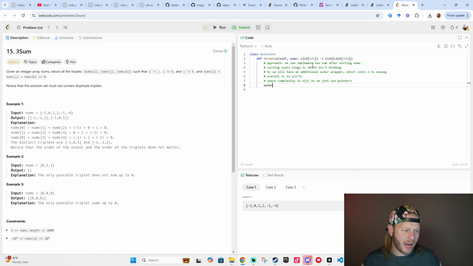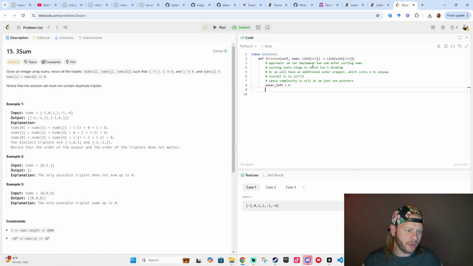I'll initialize an outer left pointer at 0, and then I'll say while outer left is in bounds, so it's going to be less than the length of nums minus 1. We will calculate the complement, which is going to equal the opposite of the outer left index of nums. Why is it the opposite? Because that way they add to 0. Self.twoSum, I'm going to have to implement that. We'll pass in the complement, we'll pass in nums, we'll pass in a list of results.